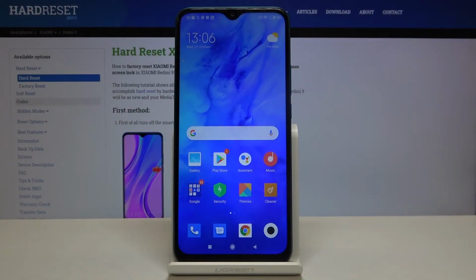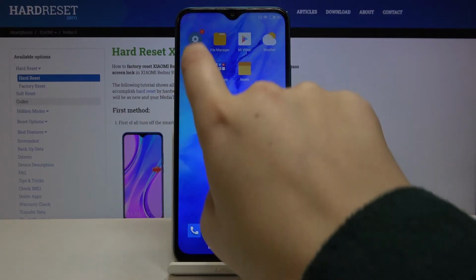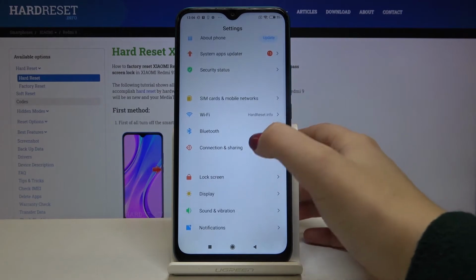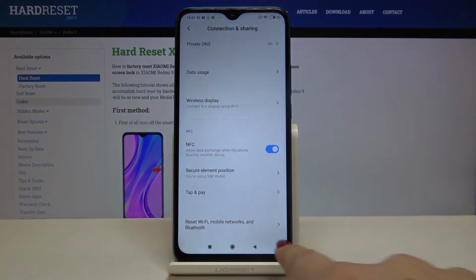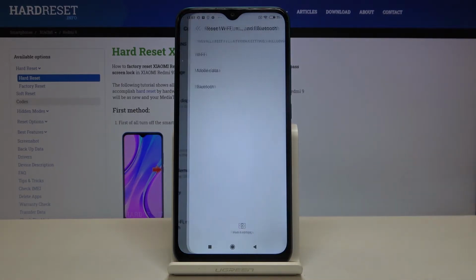Hi everyone, here we've got Xiaomi Redmi 9 and let me show you how to reset network settings on this device. So first of all, let's find and open the settings, and here we have to tap on connection and sharing. Now let's scroll down to the very bottom, and as you can see here we've got reset Wi-Fi, mobile networks and Bluetooth. So let's tap on it.